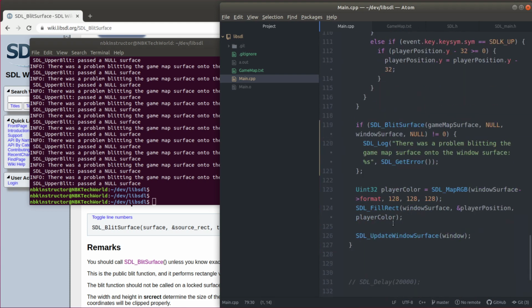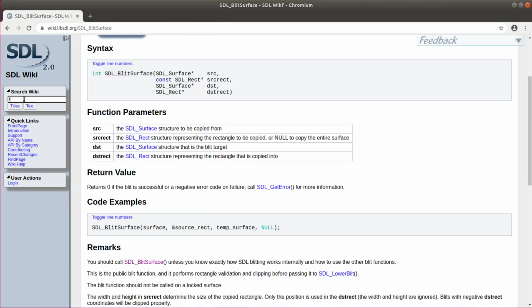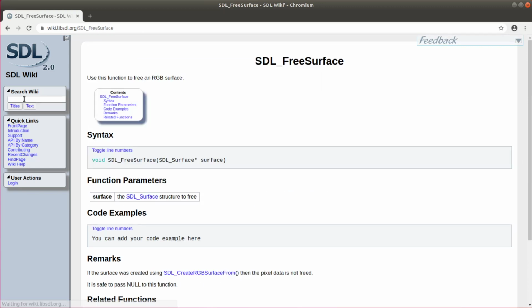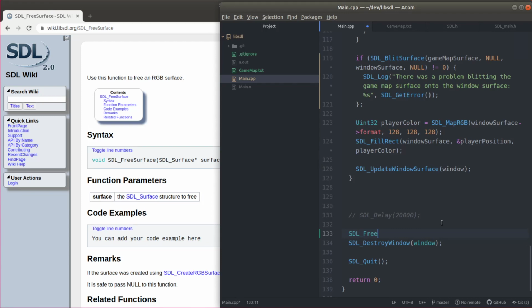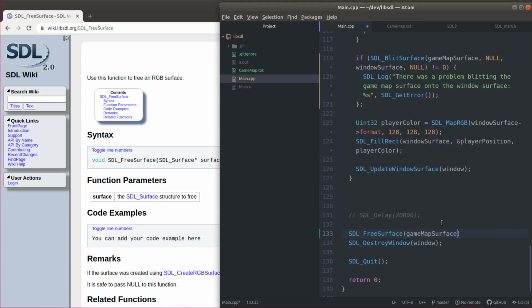So at the end I'm going to SDL free, I think it's free surface. Look at the wiki. Free surface, yeah. Free surface, game map surface. So we can deallocate the memory that was allocated for that surface because we don't need it anymore. So we gotta collect our own garbage.